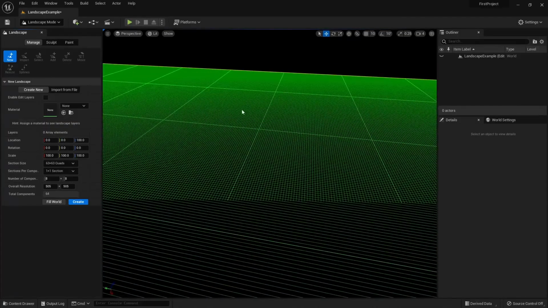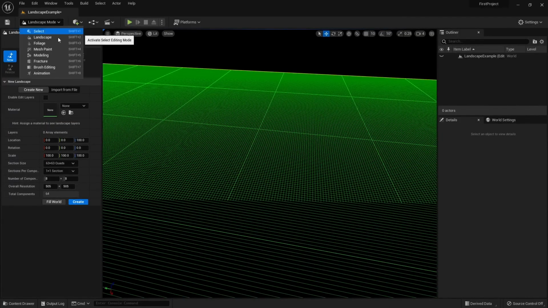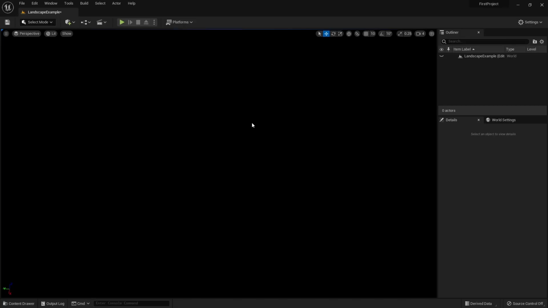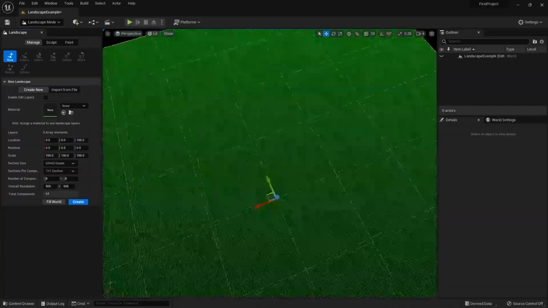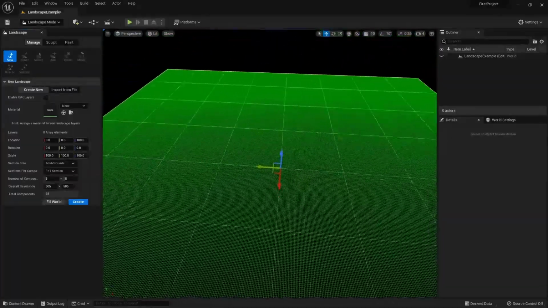So throughout this tutorial, so far we've been in select with the shortcut Shift and 1. Now we're going to go into Shift and 2 to edit our landscape. We don't have a landscape, so Unreal is going to ask us if we want to create a landscape.